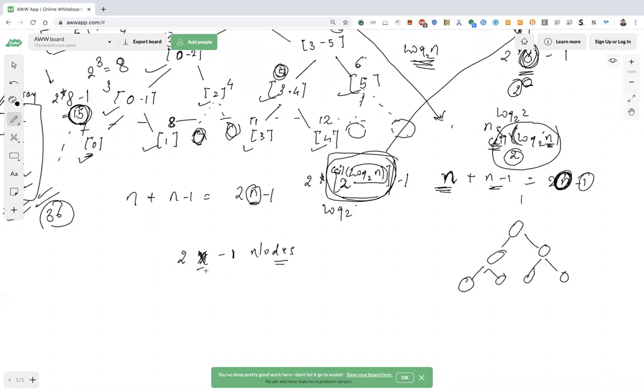Now what is this x? So this x is always a power of 2. Let's say there is 1 node in a complete binary tree. So this will become 2 into 2 to the power 0, which is 1, so 2 into 1 minus 1. So 1 node. Now let's say you have 3 nodes, a full binary tree again, right? So you'll have 0, 1, 2, that is 3 nodes. So this will become 2 into 2 to the power 1 minus 1, which is equal to 3.